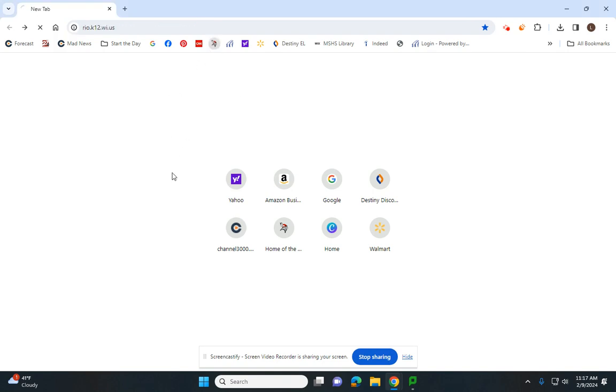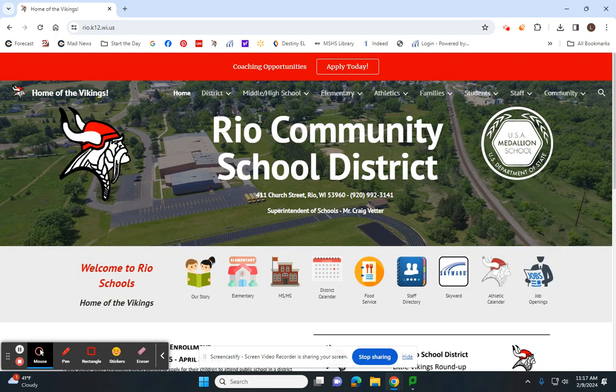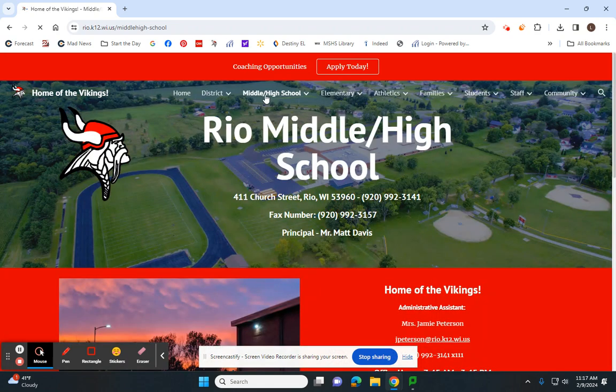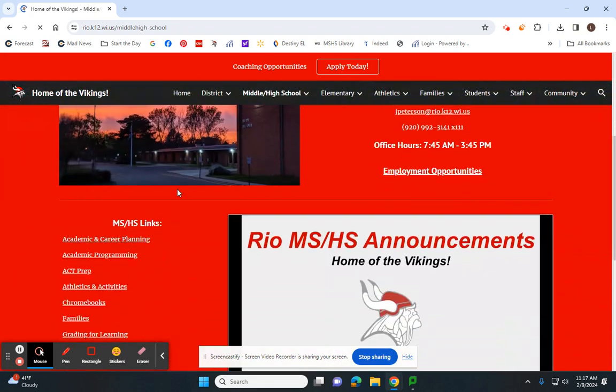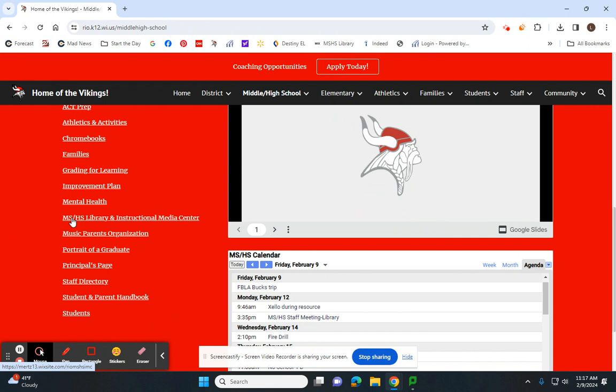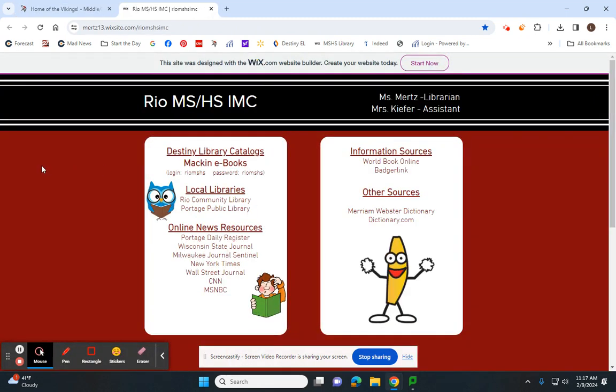First thing you want to do is go through, obviously, the school webpage. We're going to click on middle school, high school up here. Then if I scroll down, there's a link over here on the side, the Middle School, High School Library and Instructional Media Center. On this page here, over on this side, we have a link to Badgerlink.